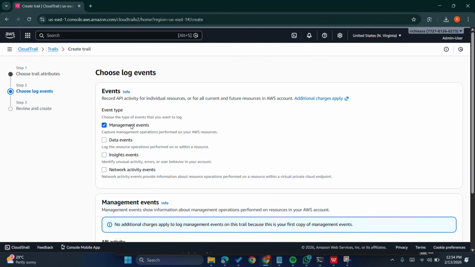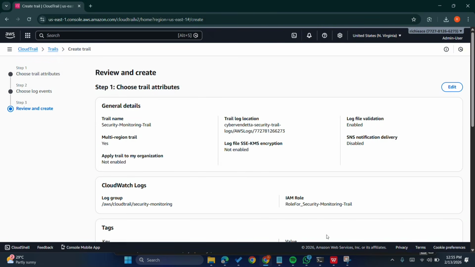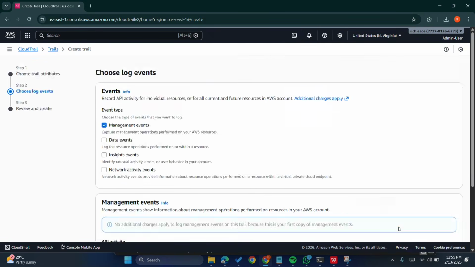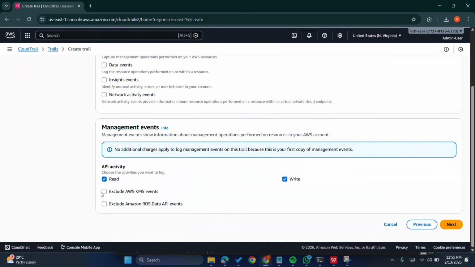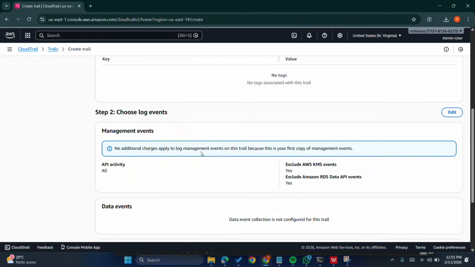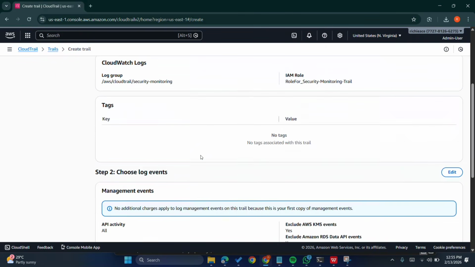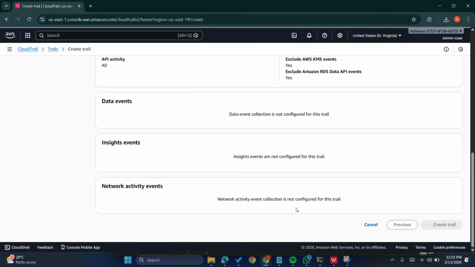We'll leave the event type as management events. Make sure this API activity is checked as read and write. That is blue. And we'll click next. Oh, rather, let's go back. We'll disable this. We don't need this. So let's disable it. We are just trying to manage costs because we are on the free tier. Don't want to incur any unnecessary cost. So the next thing to do is to create trail.